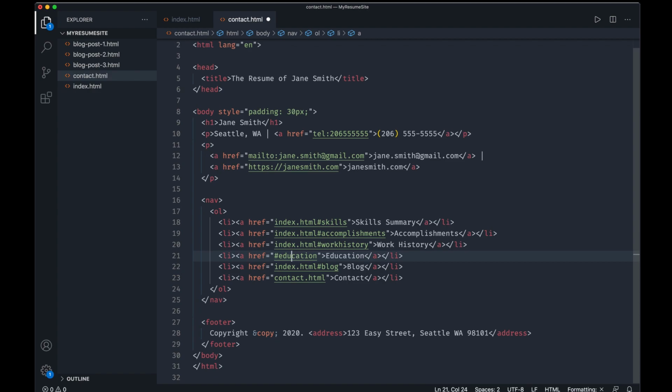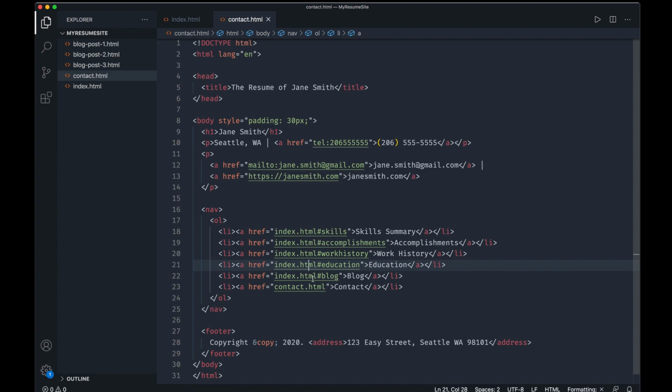Again, this is so it visits that page and then links to that section on the page, or that anchor is what they commonly call. There we go. And now we can get into what form elements might be.